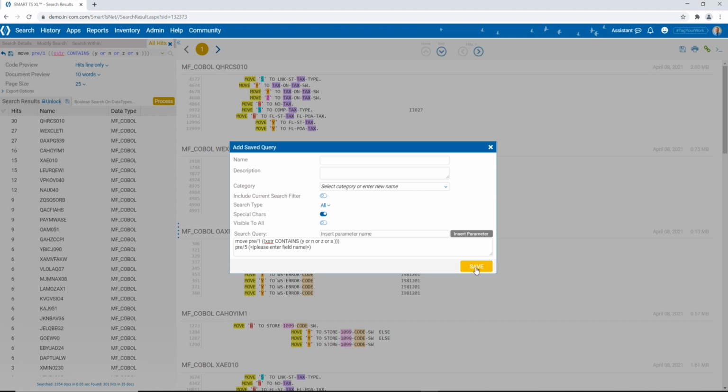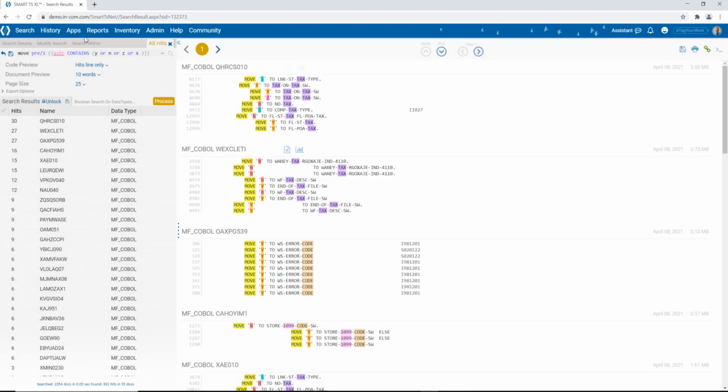Once you save this, the next person using it will be prompted with that prompt, please enter field name, and whatever the user enters will be built into the search criteria. That was a short video about saved queries.